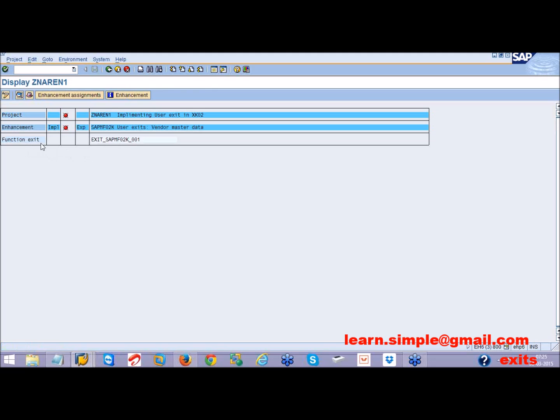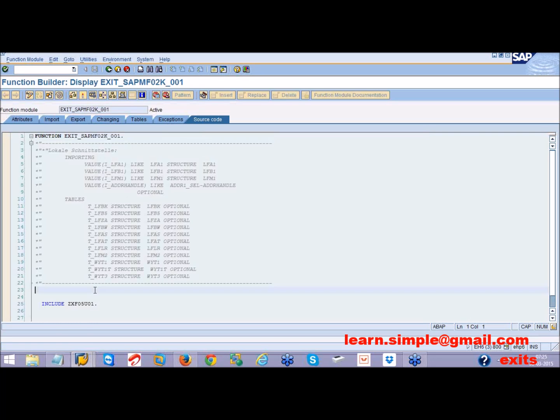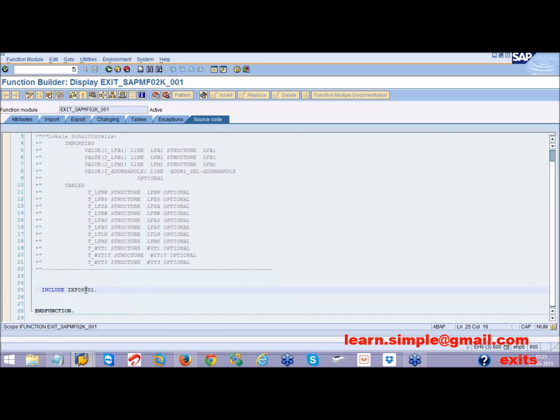So there is a function module whose name is EXIT_SAPMF02K_001. Now double click on this and create an include. Remember, if you want to create an include and write code, that means if you want to implement your user exit, the transaction code is SMOD. So you have to create a project and then you have to come here and implement it.